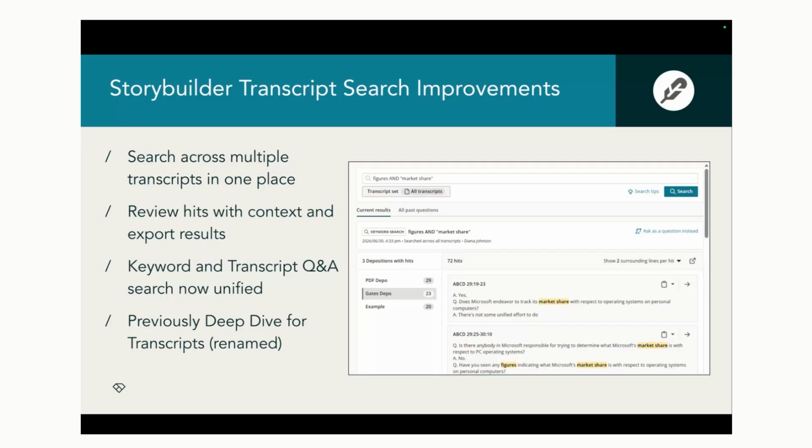If you've used Deep Dive for transcripts before, note that the name and entry point have changed here, but the experience is more unified and really much easier to navigate. So let's take a look at this on platform.